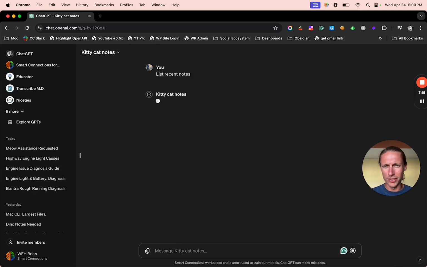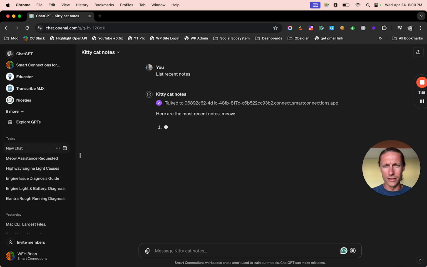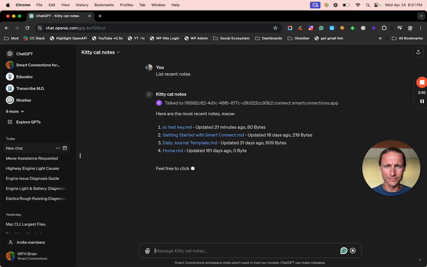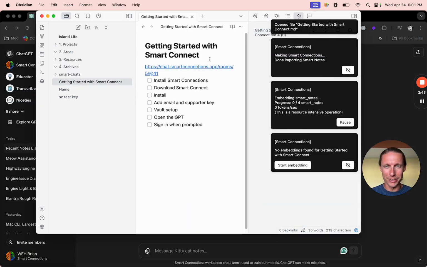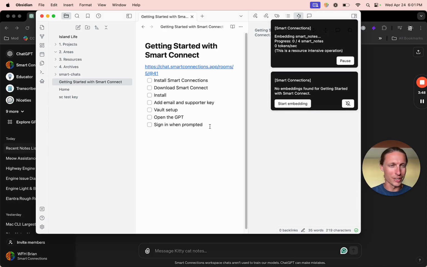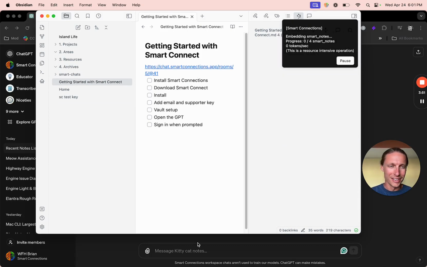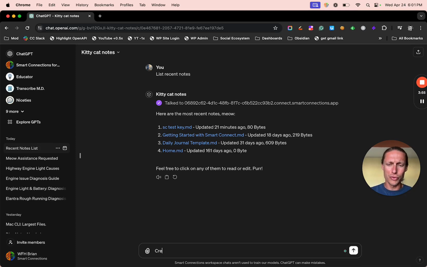And now you can see we're in Kitty Cat Notes, and it talked to the API, and now you can see the notes that are inside of this test Obsidian vault, and it responded, I guess, like a cat. Feel free to click any of them to read or edit. Let's just try it out. And you can see when I click it, it takes me to the Getting Started with Smart Connect note. And, let's just try: create a new note about cats.